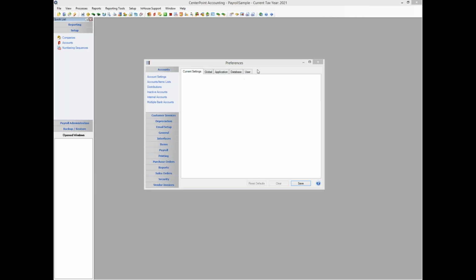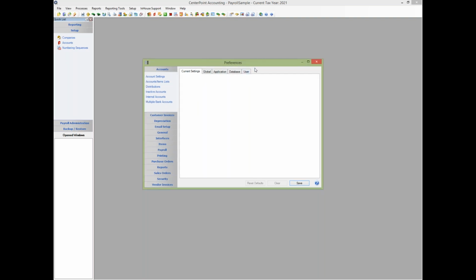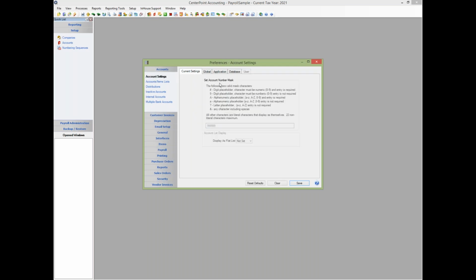First, let's go over the tabs that are located at the top of your preferences screen. The first tab is your Current Settings tab. I will click on Account Settings so you can see what I'm referring to. So this Current Settings tab simply displays the settings that are currently being used at this time.